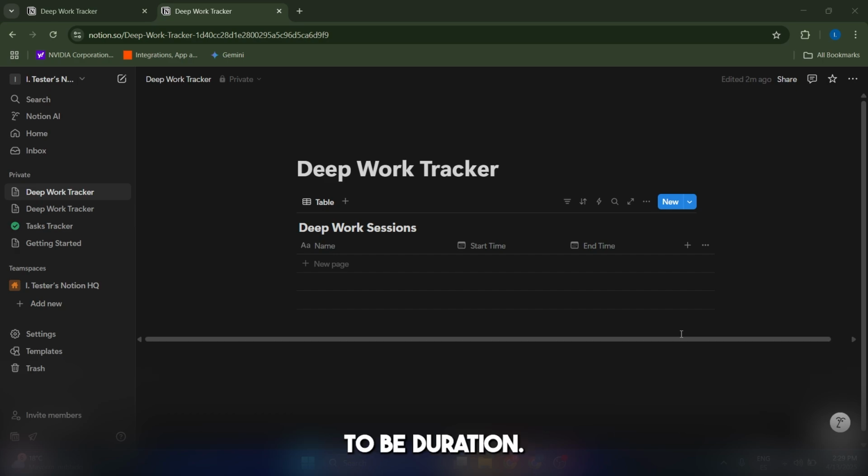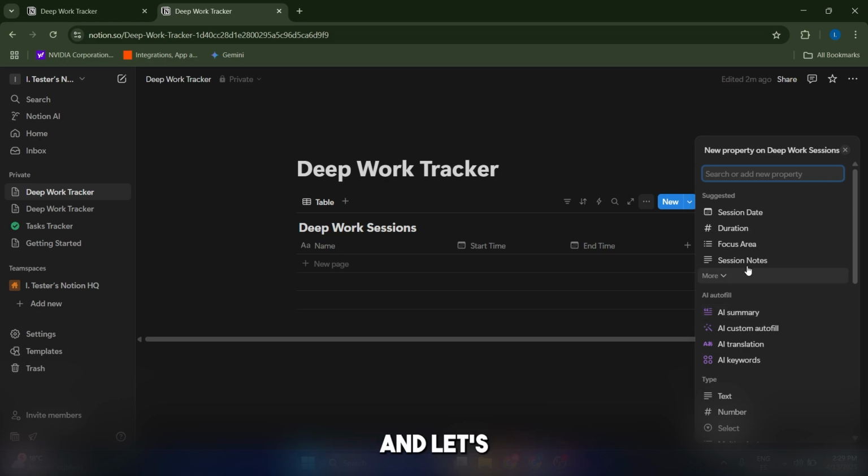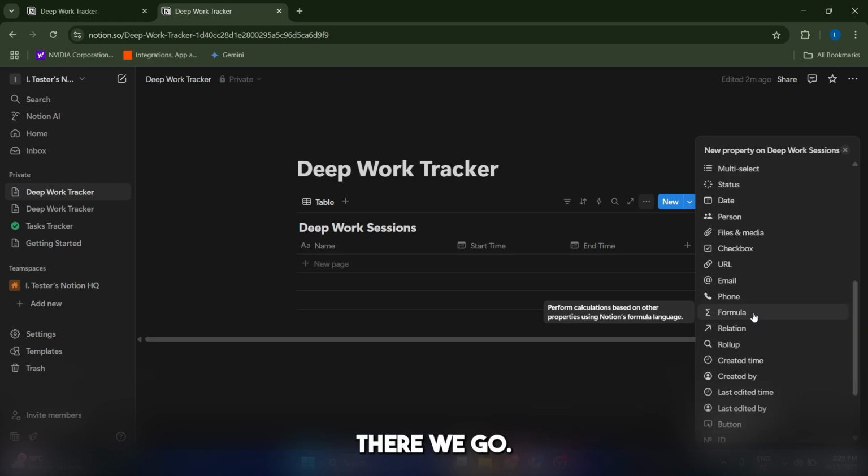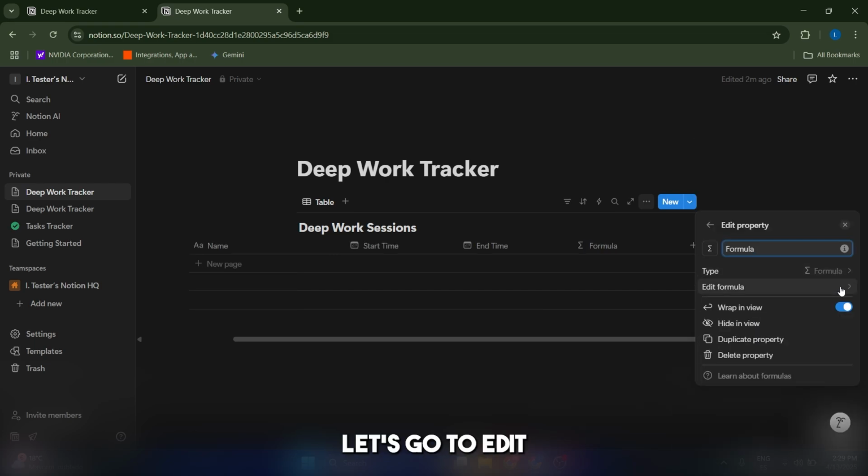The next one is actually going to be duration. And that's going to basically be the subtraction of this time and this time here, similar to how it works in Excel. You're just going to take the value of two different columns and do mathematical operations with them, okay? So let's add a new property here. And let's scroll down to formula. There we go. Let's go to edit formula here.